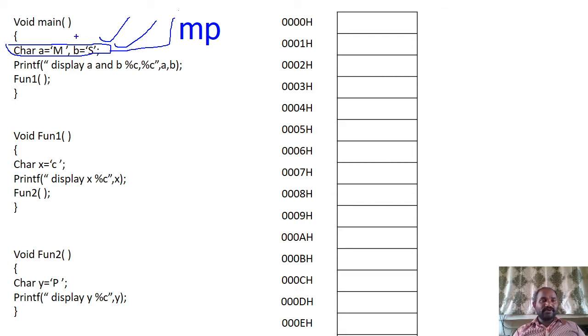Why am I taking two memory locations? Because char is a 1 byte variable. The char data type is 1 byte. I am not taking int and float, because depending on the compiler, the int size is going to be 16-bit or 32-bit. Float size also varies, so it may be 32-bit.